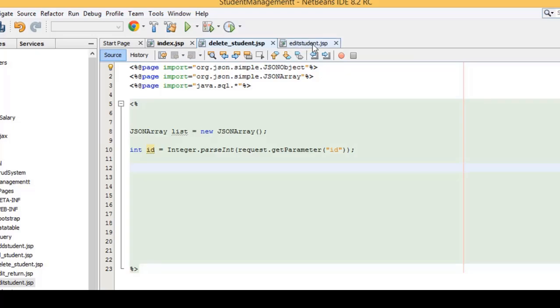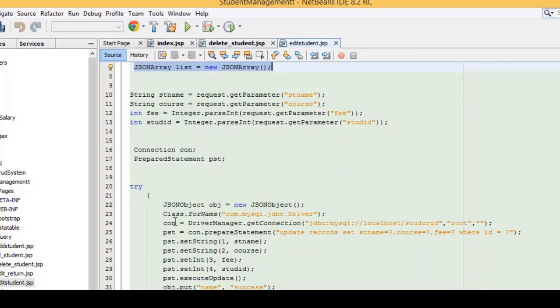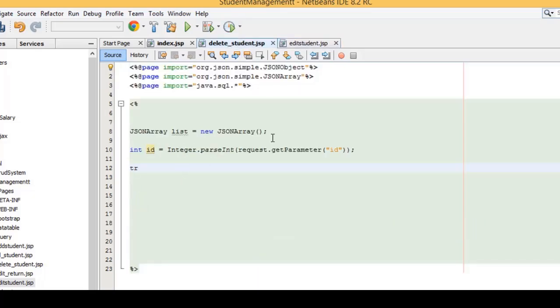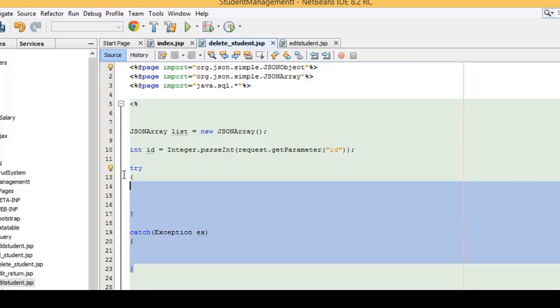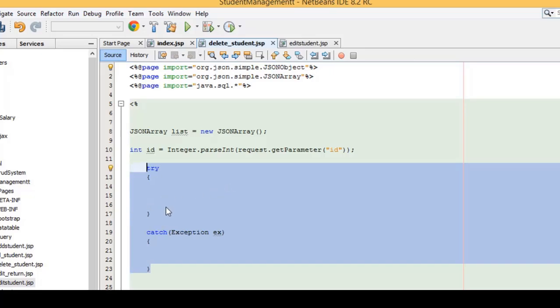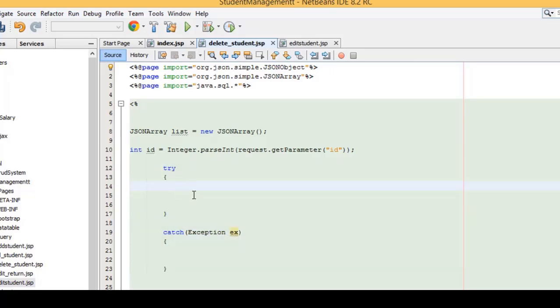let's go back to my edit student.jsp page. We have to copy the connection and everything, these two lines. Before that, we have to write the try and catch block. So we write try, catch Exception ex. Now let's select all and press the tab key on your keyboard. You have to align like this.